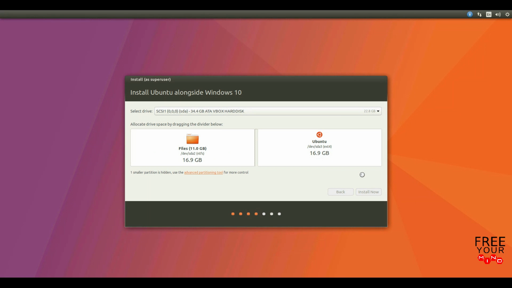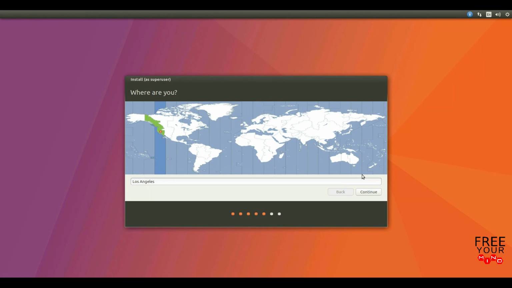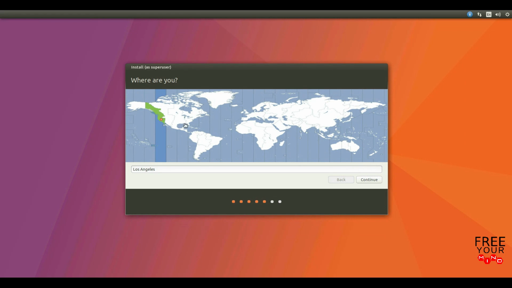We're almost done. Ubuntu is now beginning to install onto your hard drive. While it's installing, you have a few options to configure. The first one you'll want to do is set your local time zone. You can left click with your mouse and choose the region where you live.